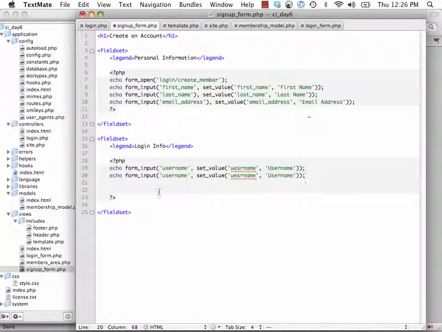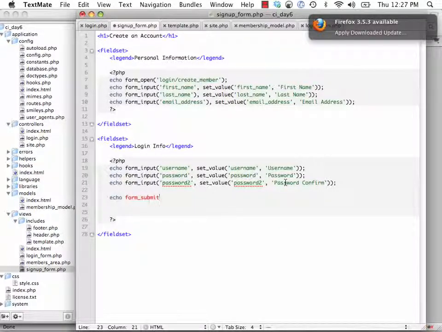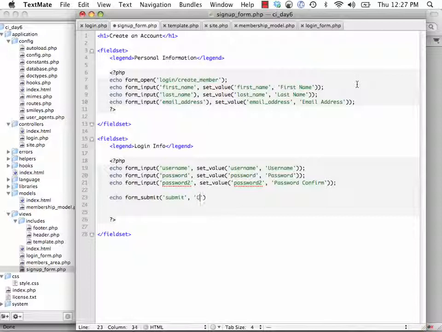The next one is going to be their password. We could set this to a password input, but I'm just going to keep it as regular text for now. And that needs to be password, and by default it'll be password. And then finally we need them to confirm their password, correct? So we'll do password, and I'm just going to type in password 2 or password confirm, something like that. Okay, and then finally we need a submit button. So echo form submit. Ooh, Firefox update. Submit and create account.